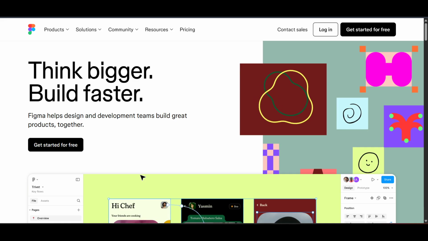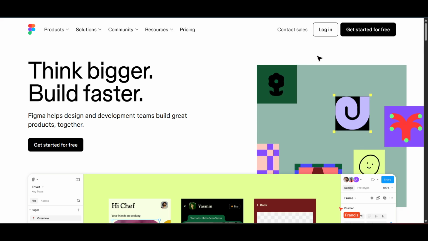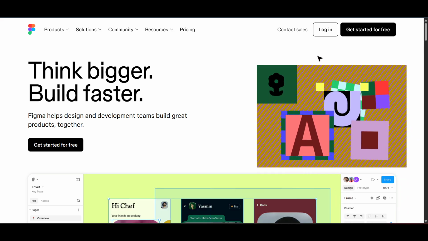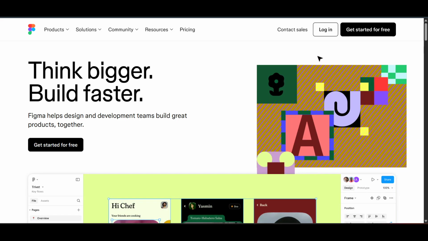First, open your web browser and go to Figma's website. Figma is an incredibly powerful collaborative interface design tool that's widely used by designers all over the world to create everything from wireframes to full production ready designs.